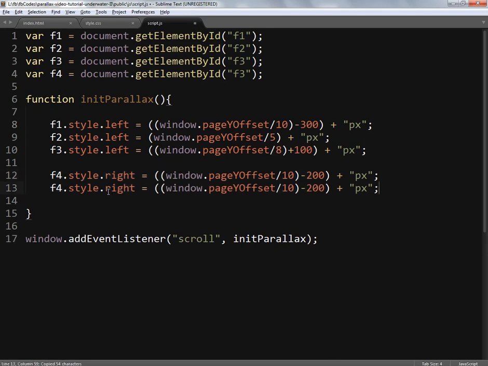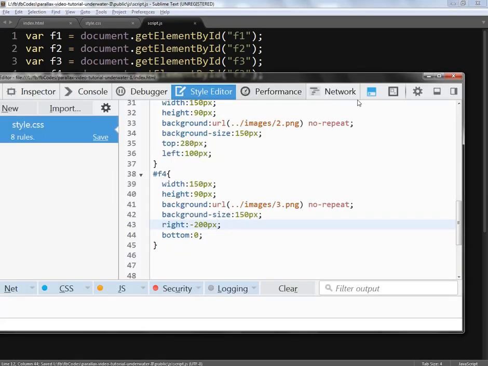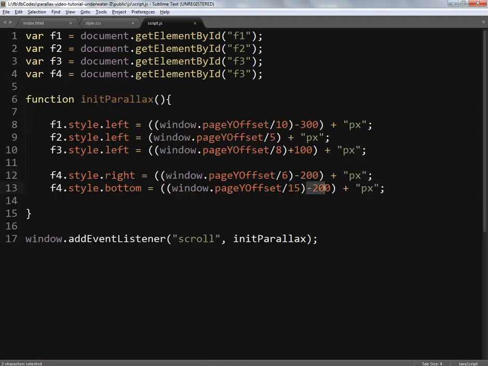So the next rule would be bottom. Actually this does not require.